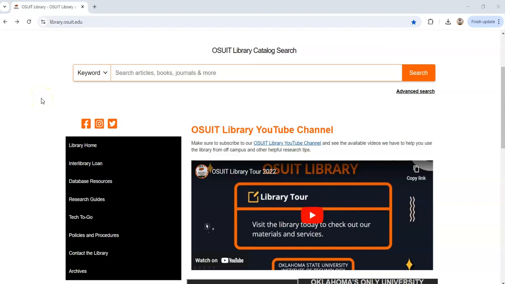Hey there, this is the OSUIT Library, and today I'm going to walk you through how to create a Hoopla account. So Hoopla is kind of like a free online library that has things like eBooks, obviously, audiobooks, even comics and music as well, and a whole lot more.